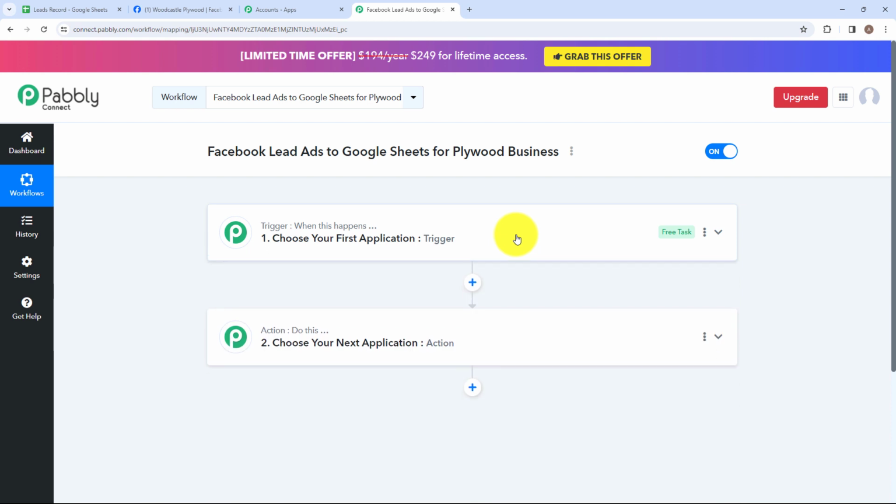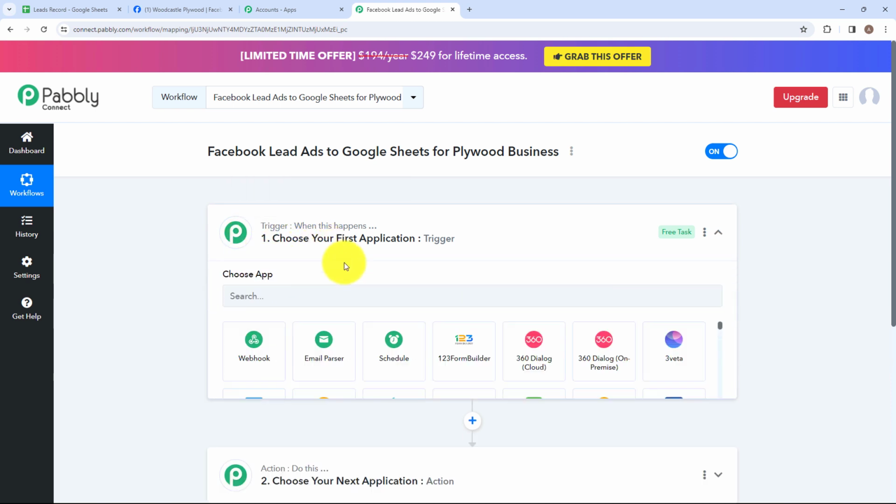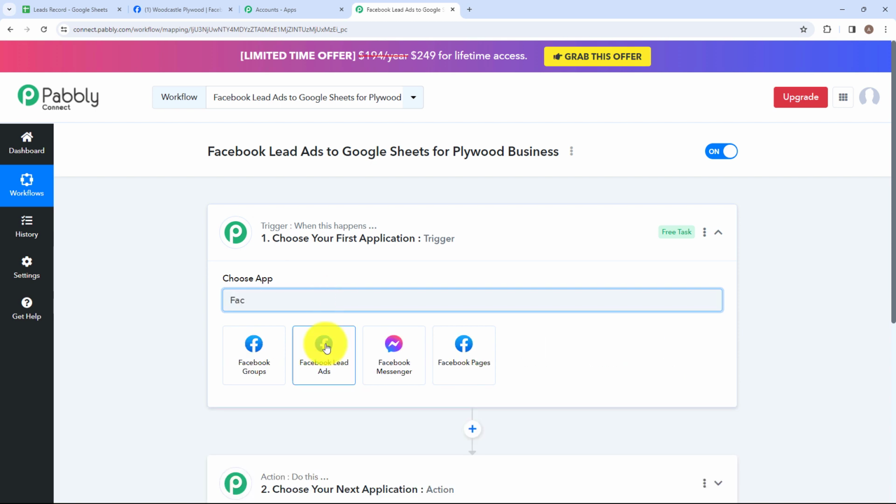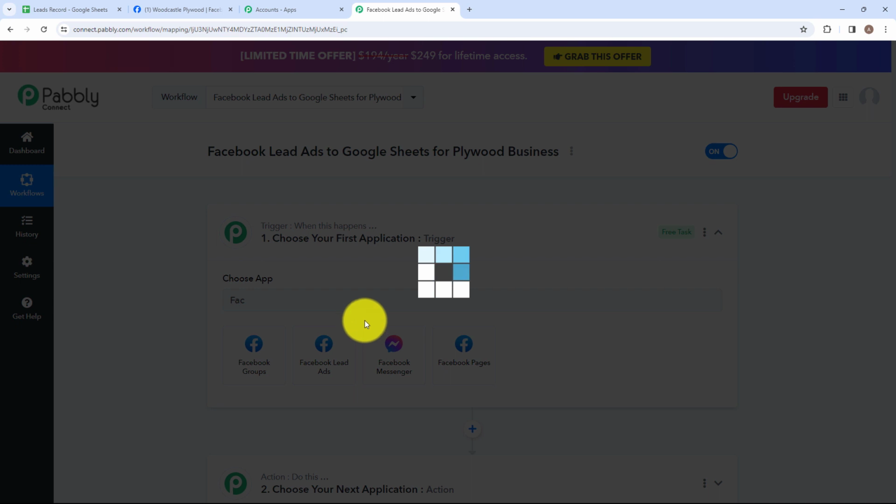So as I do that, here we have reached another window which has got us two extremely important events. First is trigger and another one is action. Trigger is when this happens and action is do this. Basically, action here is the response of your trigger application. Now our trigger application is going to be Facebook lead ads. Let's select Facebook lead ads.